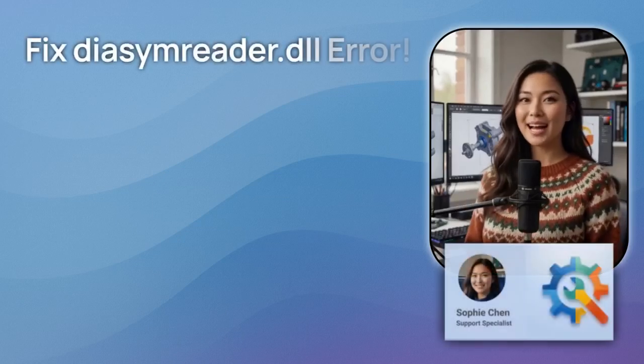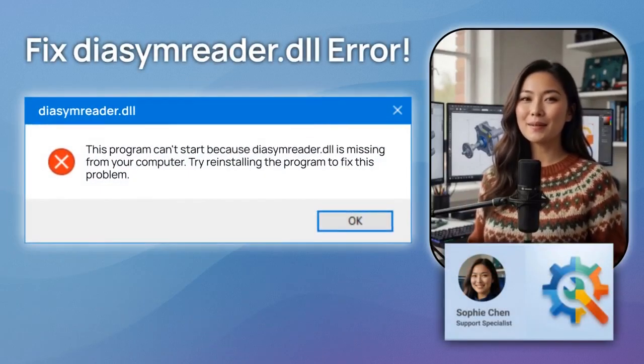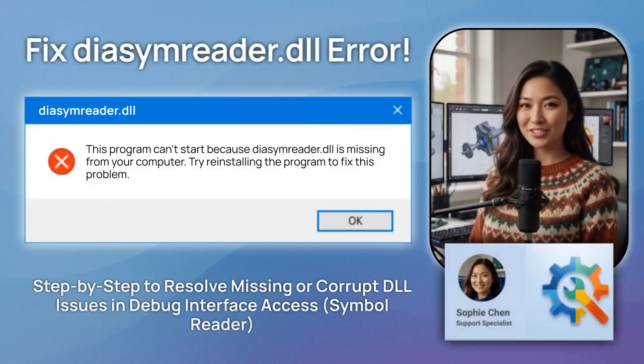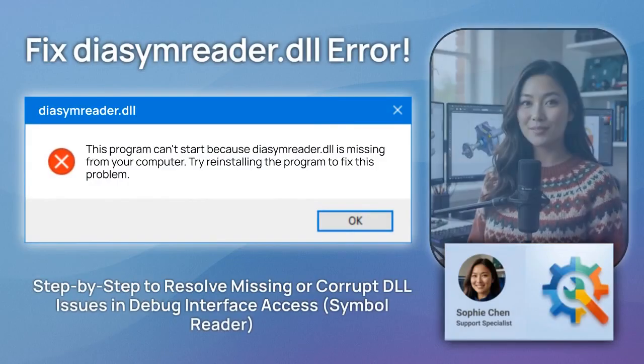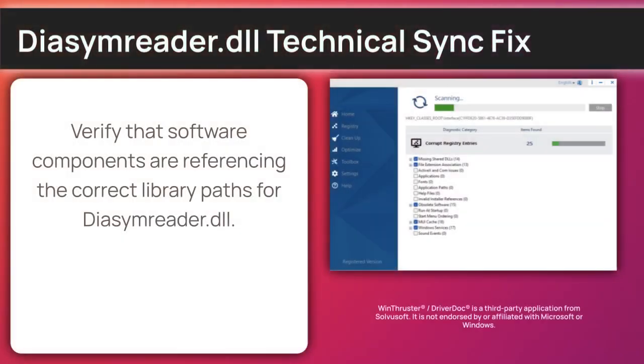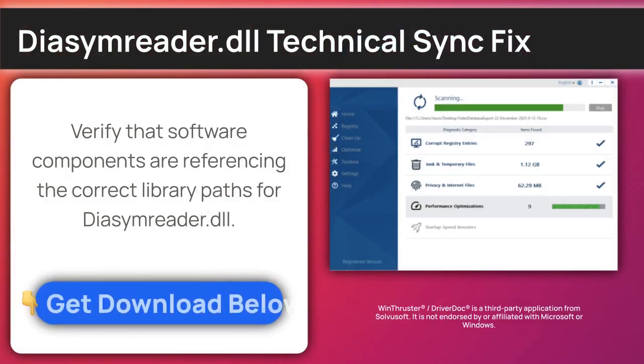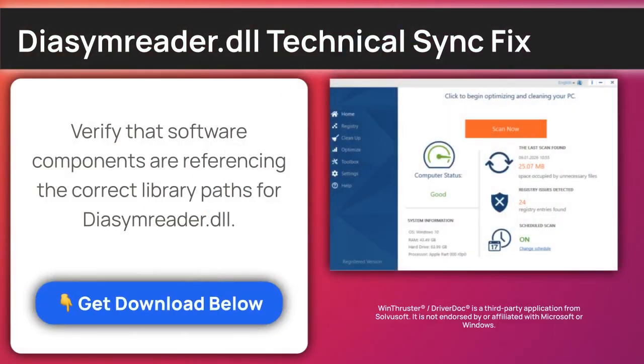Windows can't find the Diasymreader Library DLL? I'm Sophie Chen, a senior Windows support engineer, and I've prepared a guided solution to fix this critical library mismatch. To start fixing Diasymreader Library manually, note that an official maintenance resource is also available to support system stability.